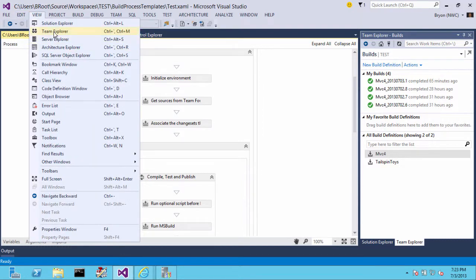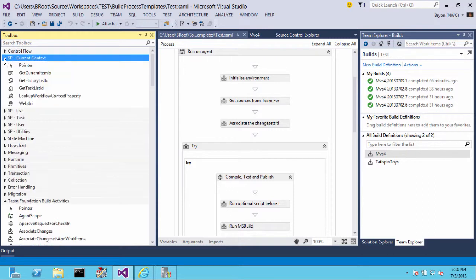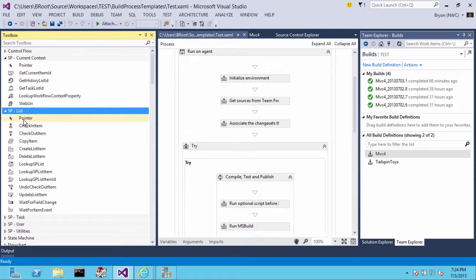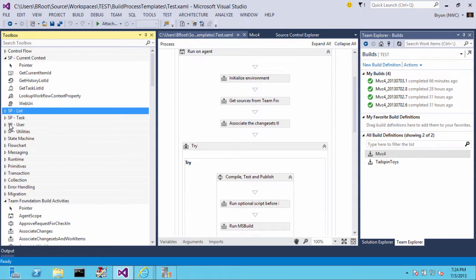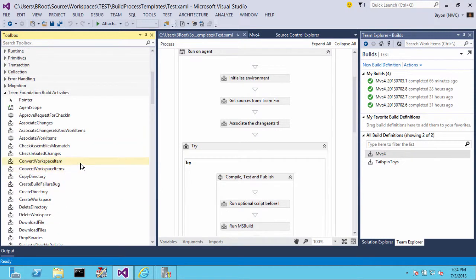We also have new activities within the toolbox. And now we have these wonderful new SharePoint build activities that we can add to our builds for SharePoint and building out the list and getting the tasks and the user information from there. I think the main area that I'd like to point out is the Team Foundation build activities. We do have new activities within here.